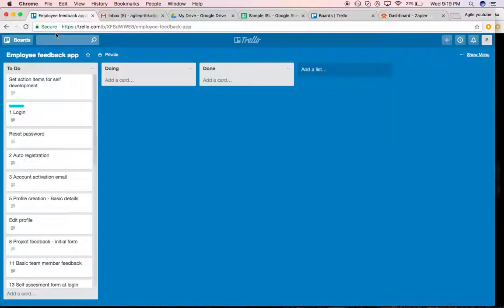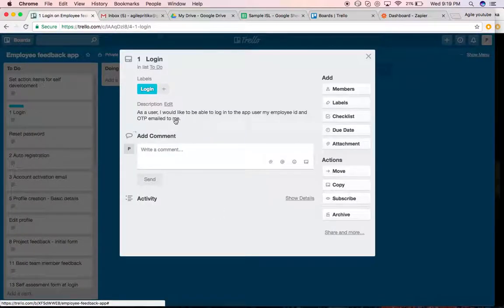One tip here is to use different colors for different labels for different feature sets. So for example, in this card, I have a label of login because this story belongs to the login feature or epic, and it's just easier to organize your cards that way. A lot of times you have different stakeholders and different people working on different feature sets, and it's just easier to organize it that way. Also, this will eventually help you with story mapping, which is something that I will speak about in my later videos as well.